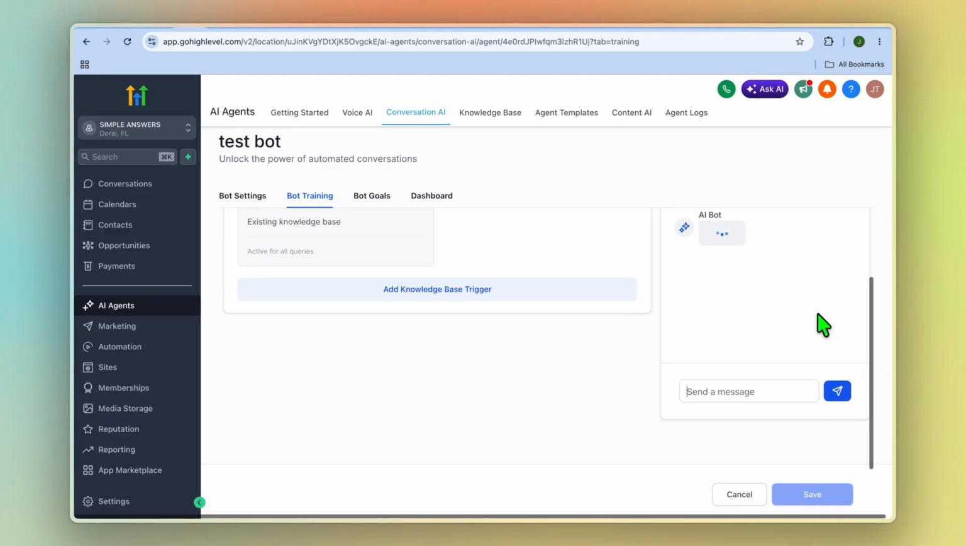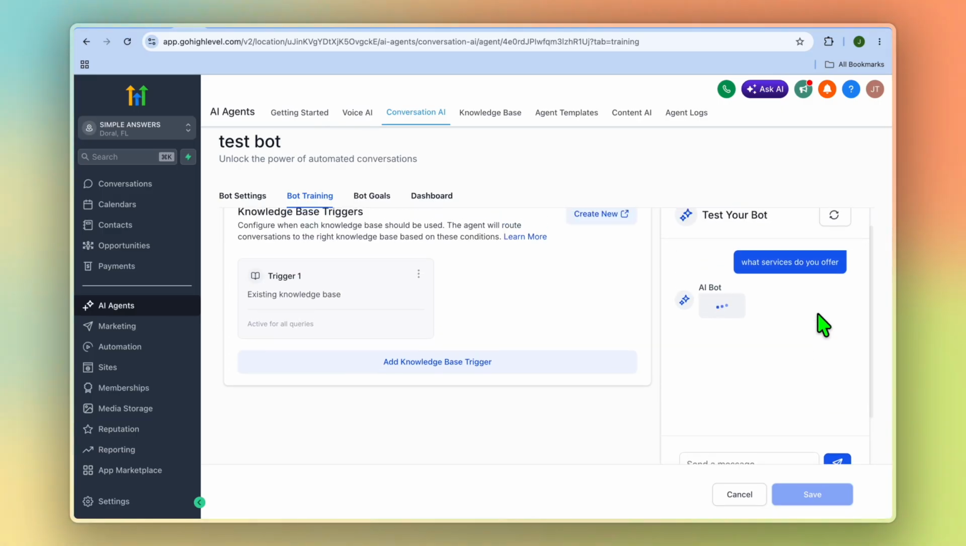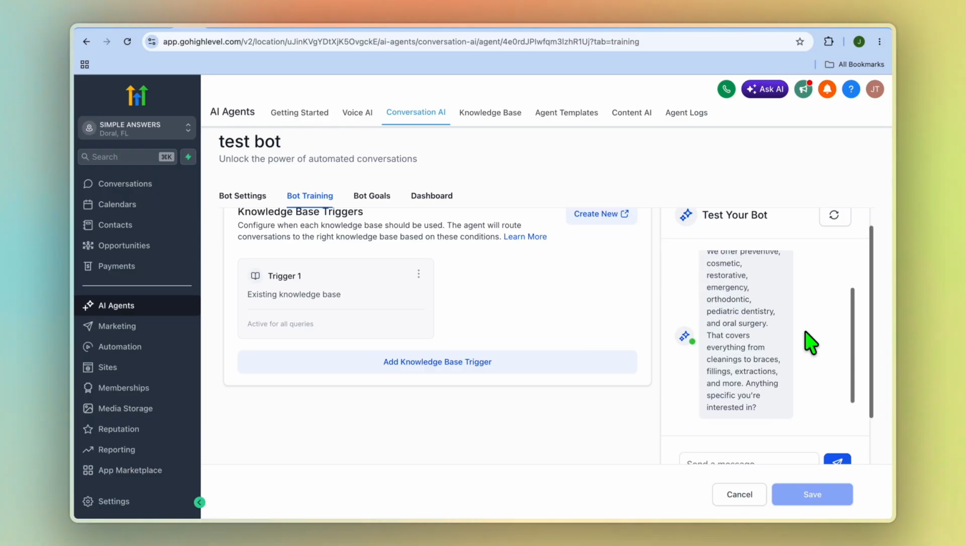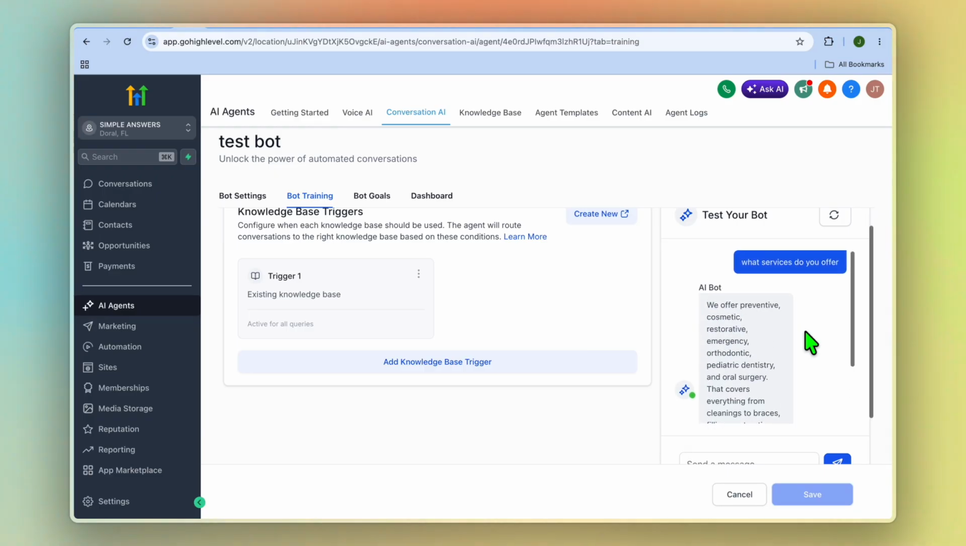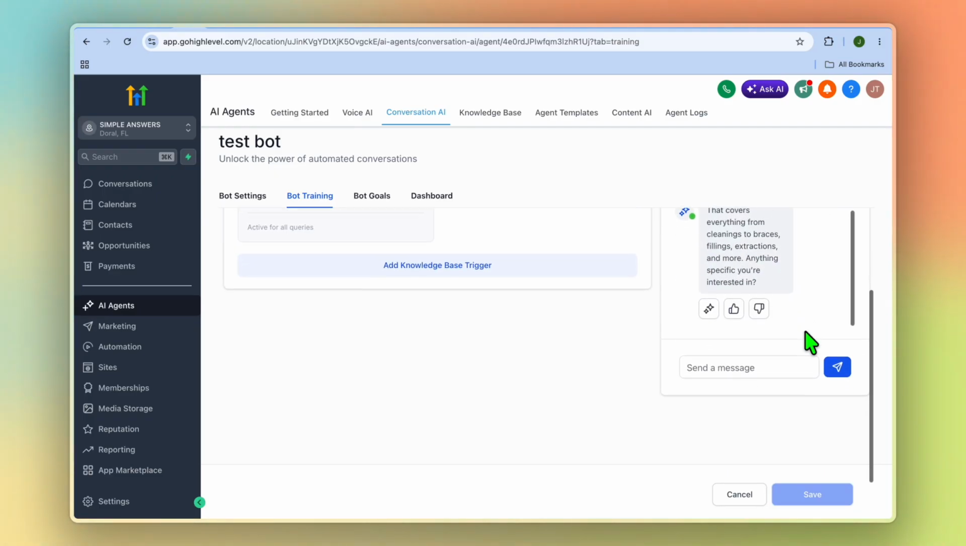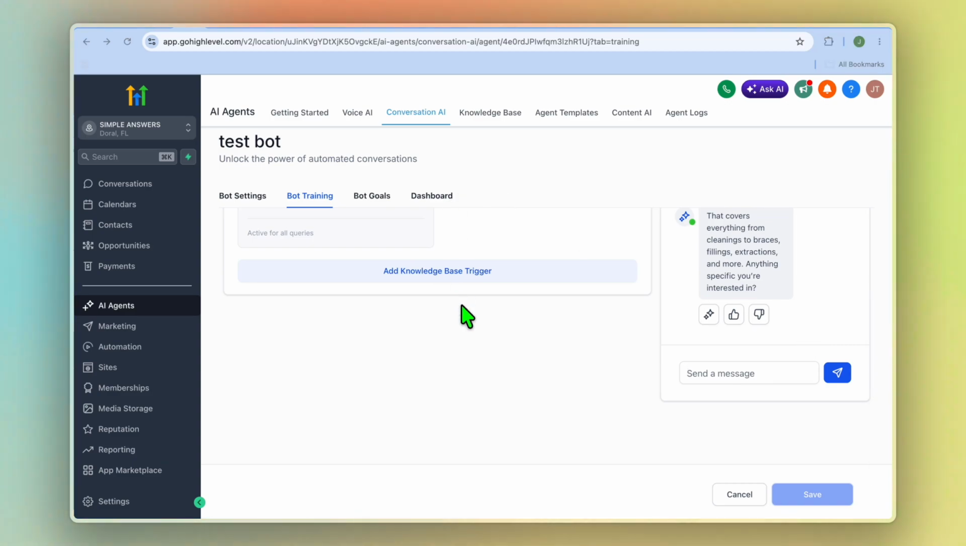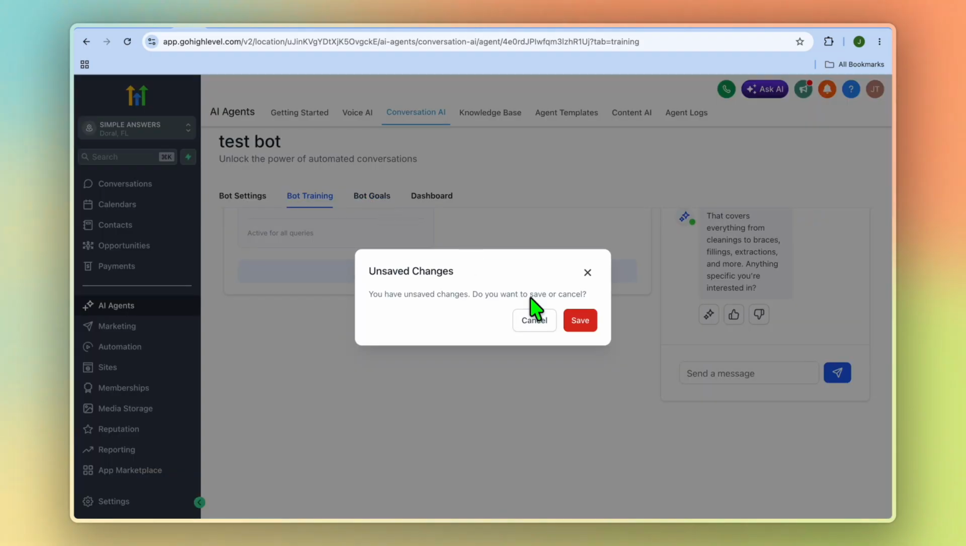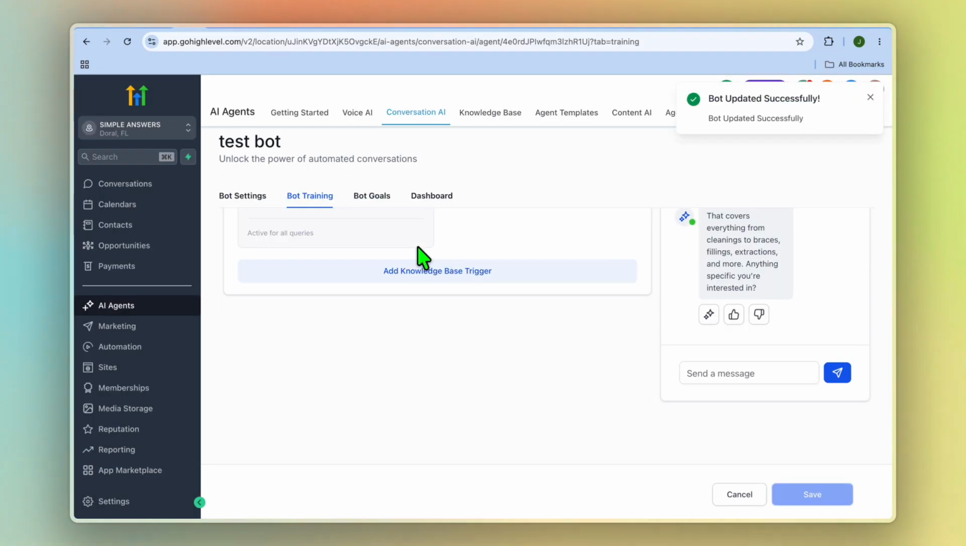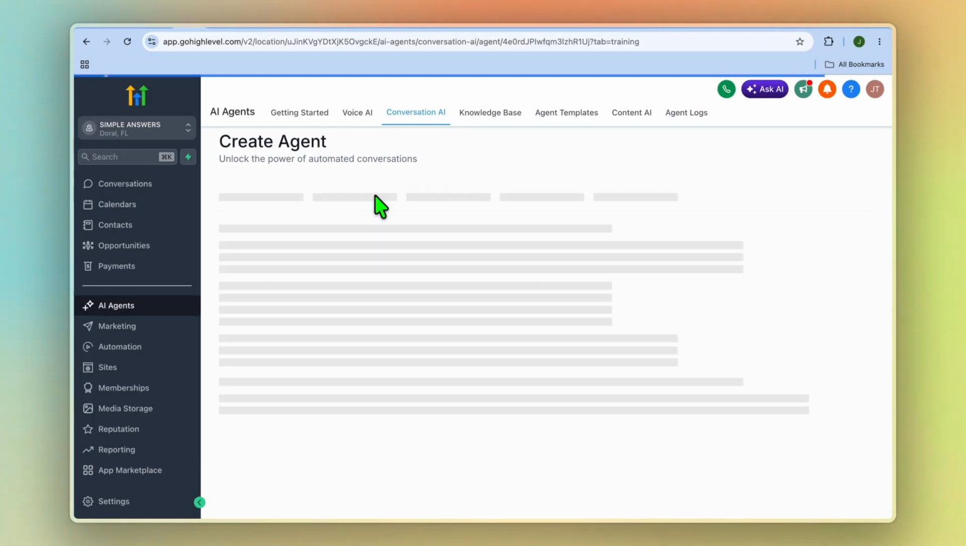You can quickly ask it a question right here and you can see how it responds. So you can see right there. And you can ask it more questions to test out your bot. Once everything is to your liking, you can tap on bot goals. So we'll tap on save and you can select bot goals right here.